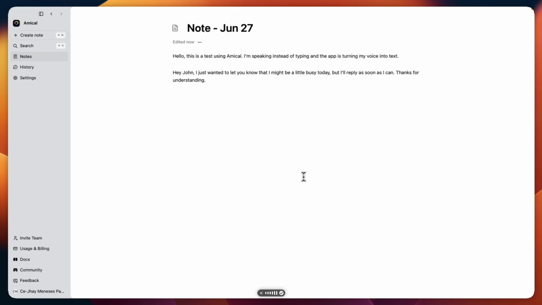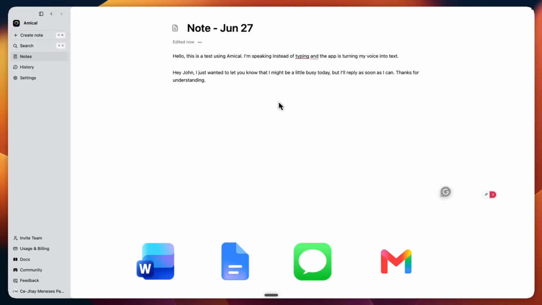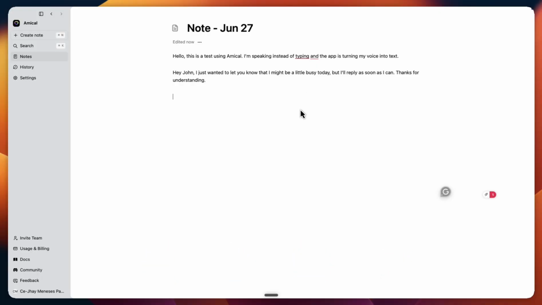Now that we tested Amical inside the app, it's important to know that you're not limited to notes. You can also use Amical in other places like Word, Google Docs, Messages, and emails. You can also use it when writing captions or filling out text boxes online. So wherever you normally type, Amical can help you speak instead.